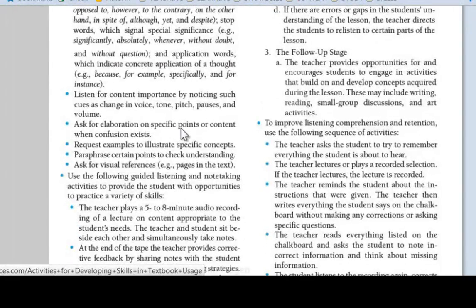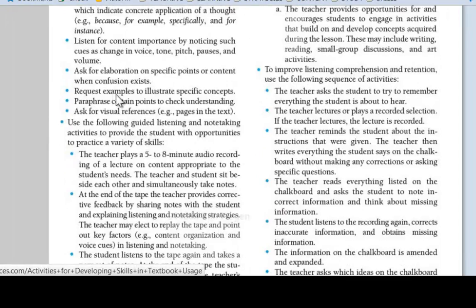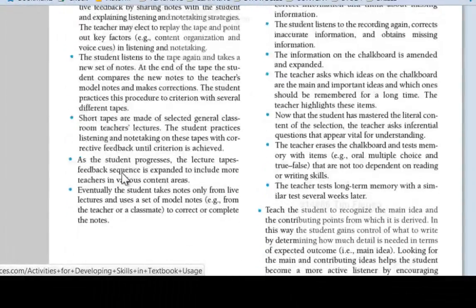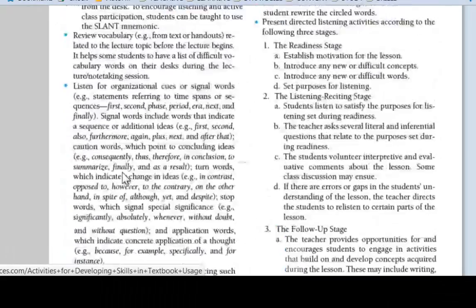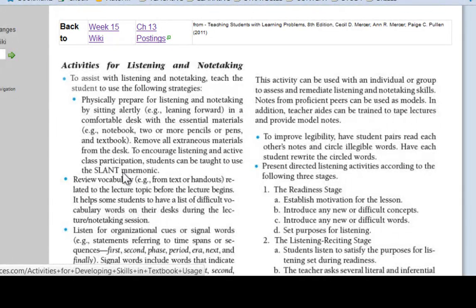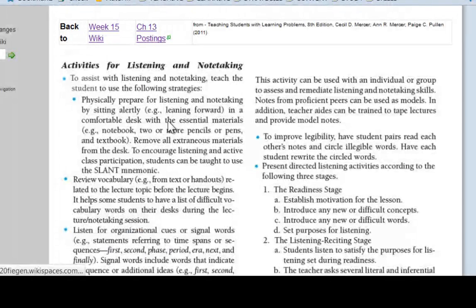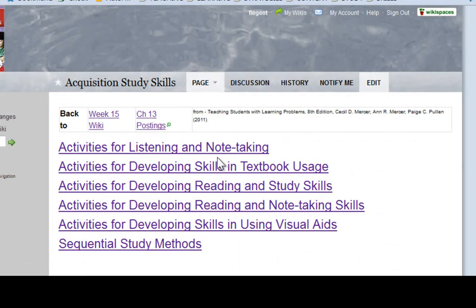Ask for elaboration of specific points. Request examples. Paraphrase certain points. Ask for visual reference. Use the following listening and note-taking in this. Teacher plays a 5-minute audio recording of a lecture. I don't want to read through all this, but folks, I'm telling you, this is invaluable stuff. It's laid out perfectly on how to do it. And so if you need to be doing this to teach this, make sure you can do it.